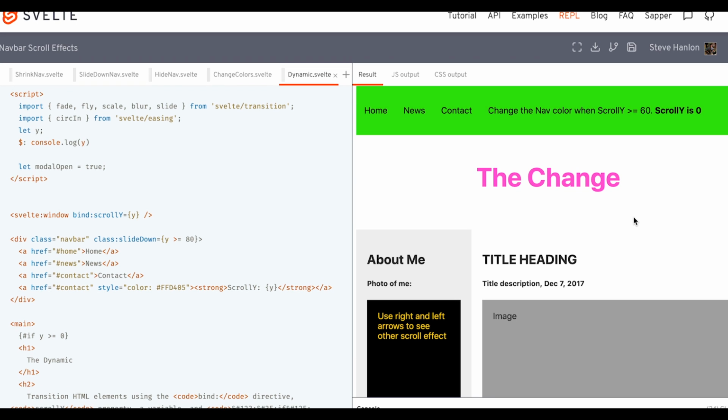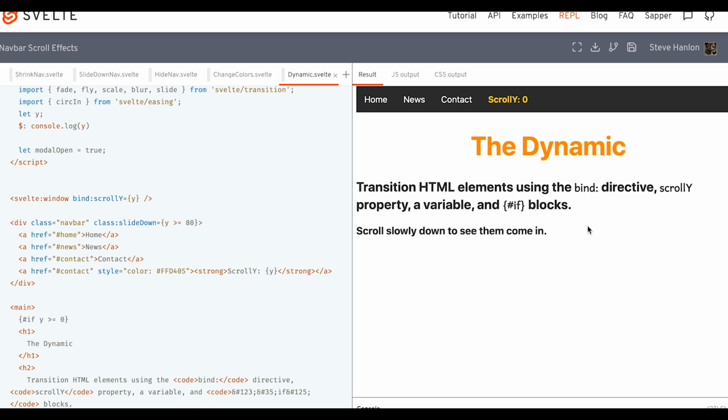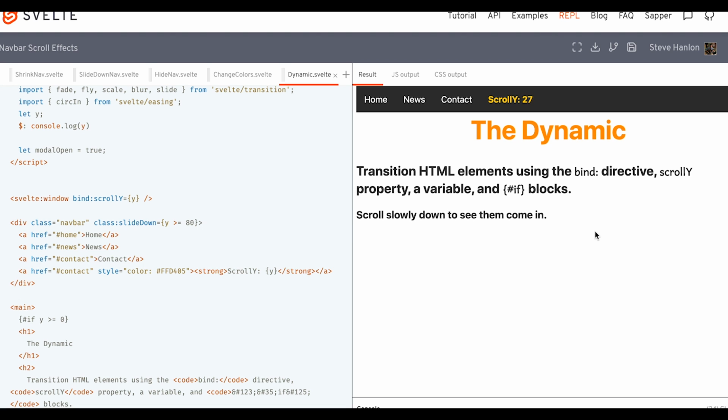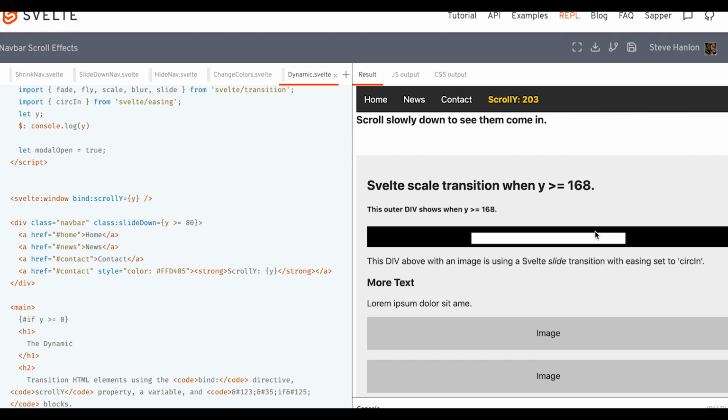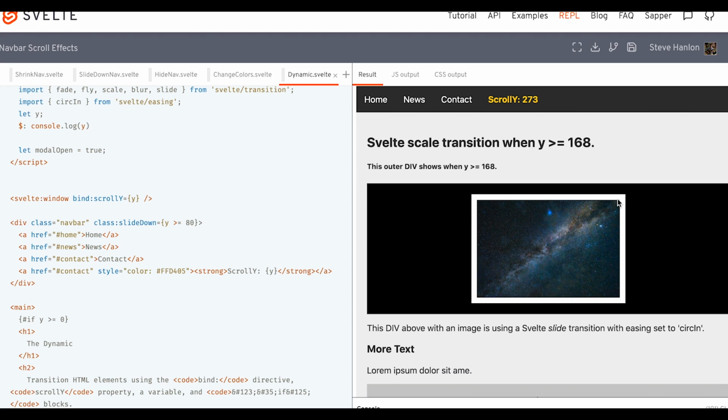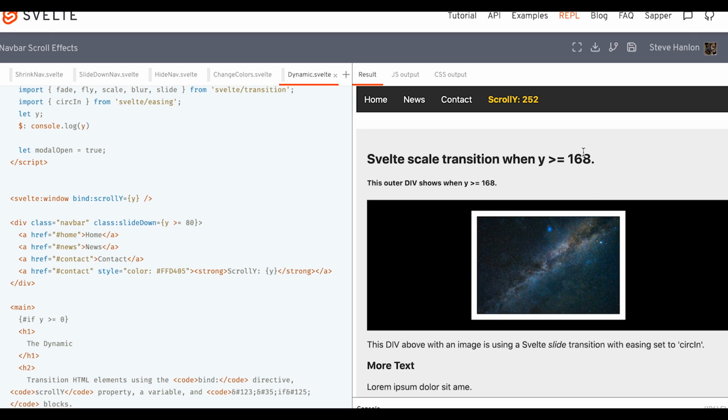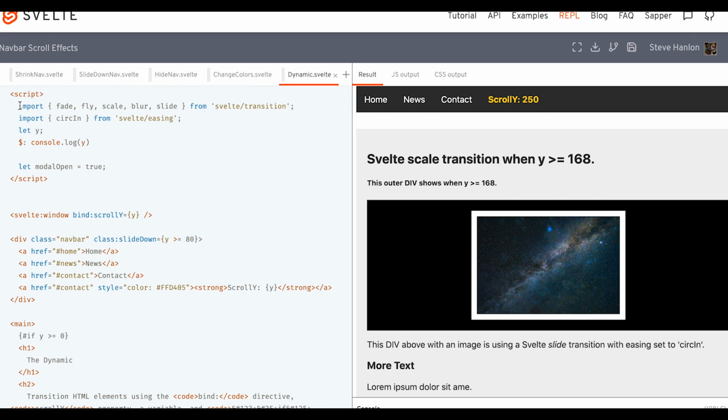And so the last one I want to deal with is called dynamic. So for the dynamic web page, we'll transition elements using the bind directive, the scroll Y property, a variable, and if blocks. And if we slowly scroll down, we'll see that this div comes in, and it's coming in because it's using a Svelte transition. And if you can see at the top here, I went ahead and imported some transitions.